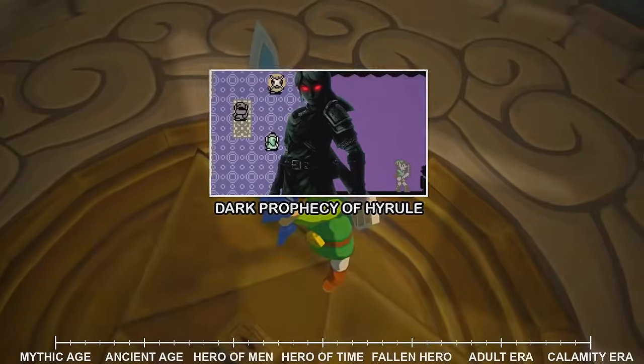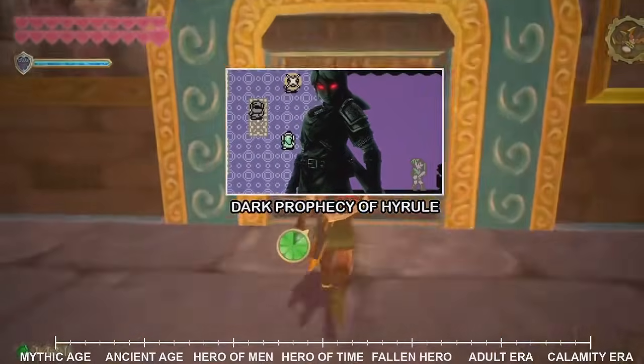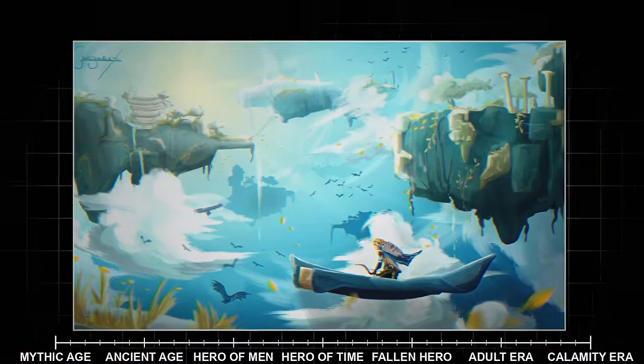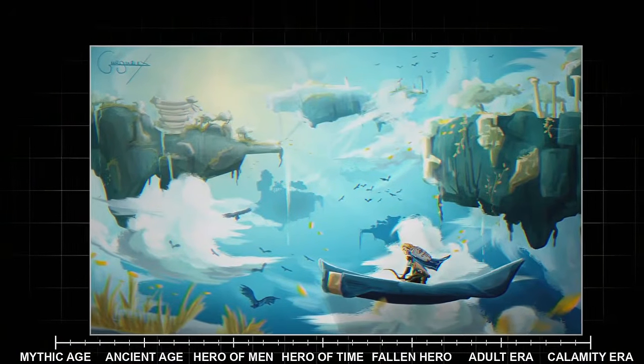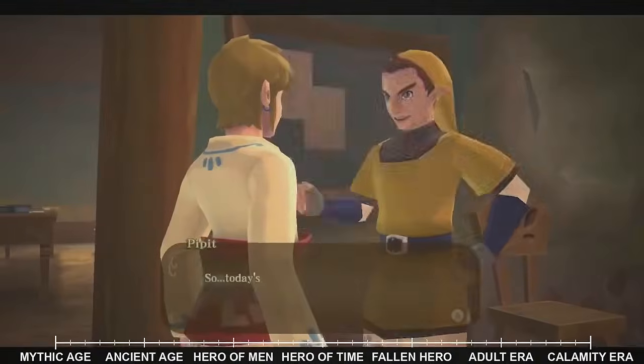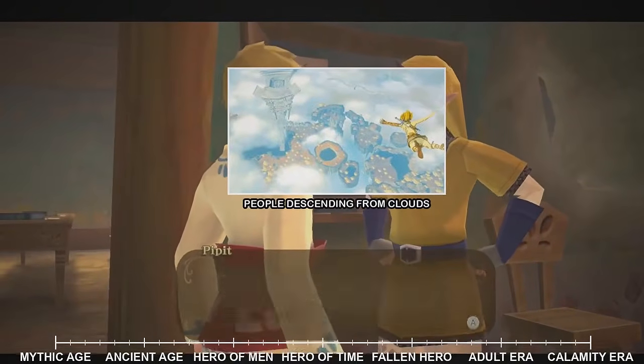With Demise finally destroyed and his curse spoken, the immediate threat to the world has ended. The sky barrier that has separated Skyloft from the surface for so long is no longer necessary. The people who have lived in the clouds for countless generations now have a choice: remain in the home they have always known, or descend to the surface world and reclaim the land their ancestors once walked.